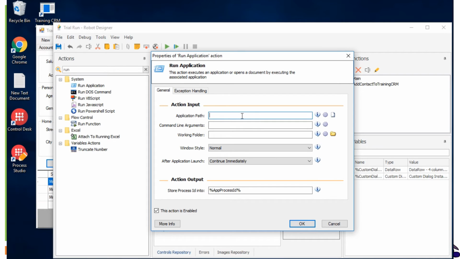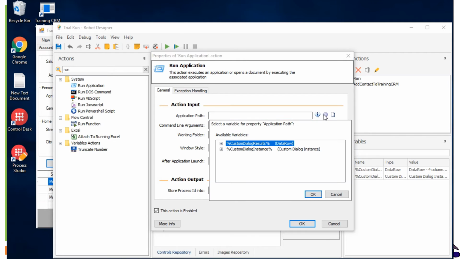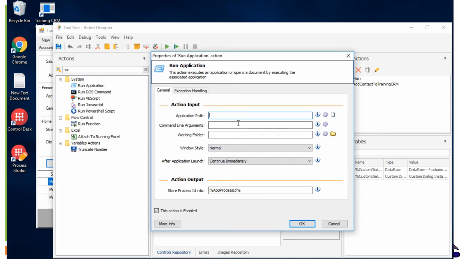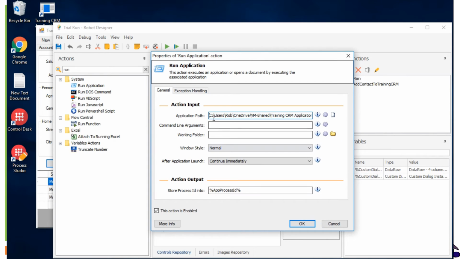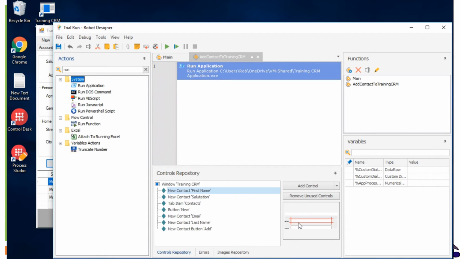So we need to know where the application is. So it's in this file here. So that's the location of the training CRM. The next thing we're going to need to do is now start to press the buttons, navigating through step to step within the application.